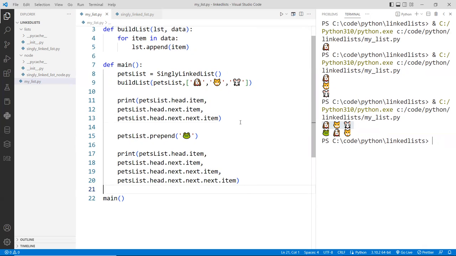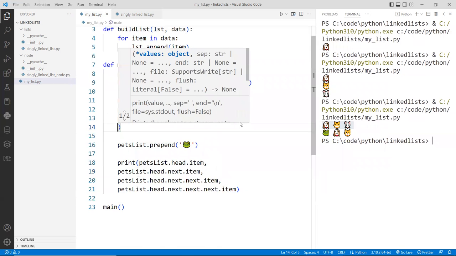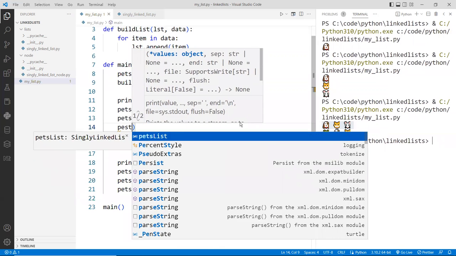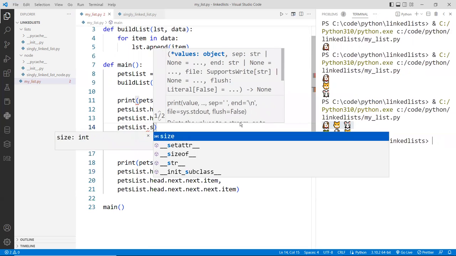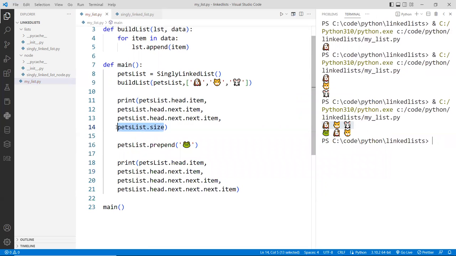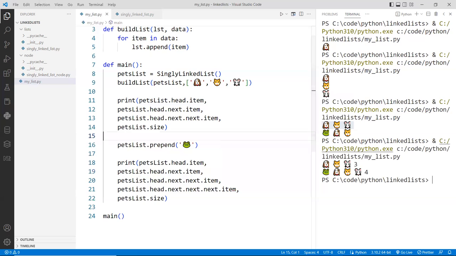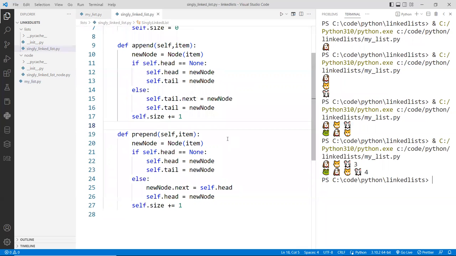And you can also print the size. Maybe put here pets list dot size. Okay. You get the size, and we can see that it should be three there, and then here should be four. Okay, so there we go. Let's run again. And we see that the pet size is 3. Now we prepended the frog to that list. Now we have 4. So again, the implementation looks very similar to the tail and the head.